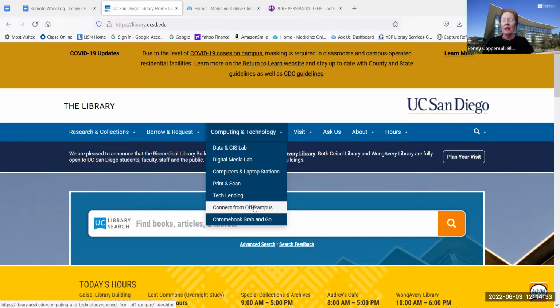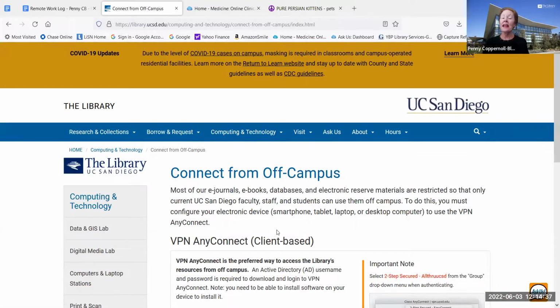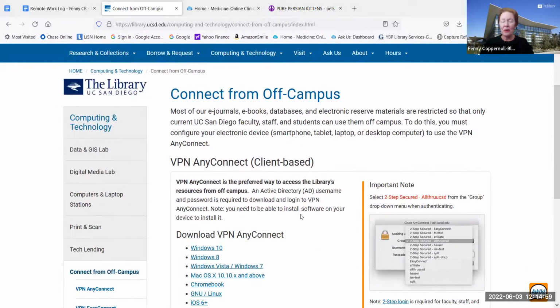And this will actually give you the information. I'm going to go ahead and click on it for connecting from off campus. Now, if you're brand new to the university, you will need to download what's called the Cisco AnyConnect client. And you download that to your PC or laptop, and then you use this to connect to what we call the VPN, or the virtual private network. You will be following the directions right here.